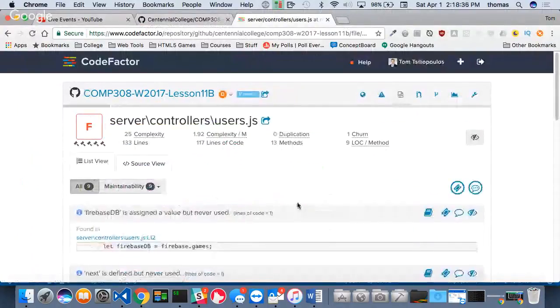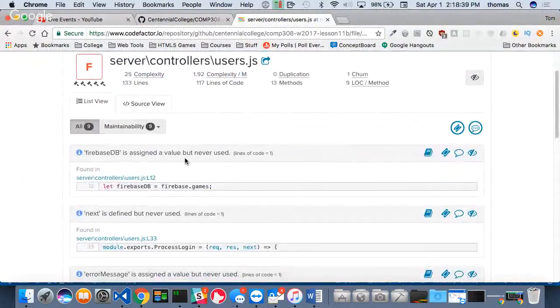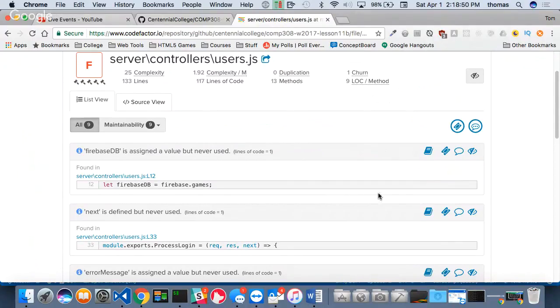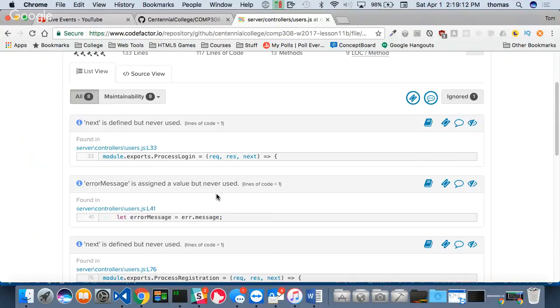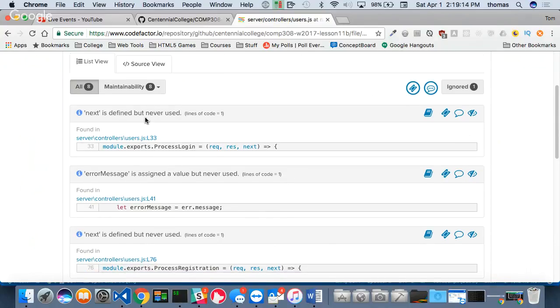And if you notice, it says that Firebase is assigned a value but never used. Okay. Are we ever going to need to use Firebase DB in this file? Yes, I will need to use it. So what I could do is ignore this rule because I know I'm going to need to use this one. It's saying, hey, you've identified a variable that you're not using. Why are you doing that? That's bad form. That's a memory leak. So we're going to just ignore this one. Notice I can ignore this issue as well as ignore all similar issues. Cool. Next. Next is defined but never used.